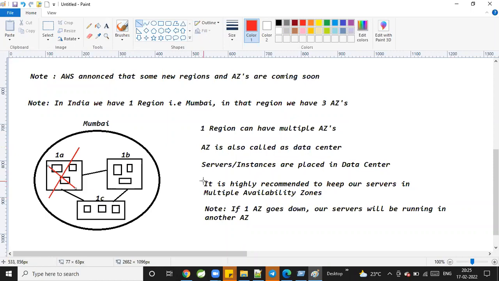Then what will happen, guys? Is our application going to stop, or will our application run? The application will run and the traffic will be moved to another data center. When one availability zone goes down, AWS automatically switches the traffic to another availability zone. It is AWS's responsibility. When one goes down, our traffic is automatically switched to the second availability zone.